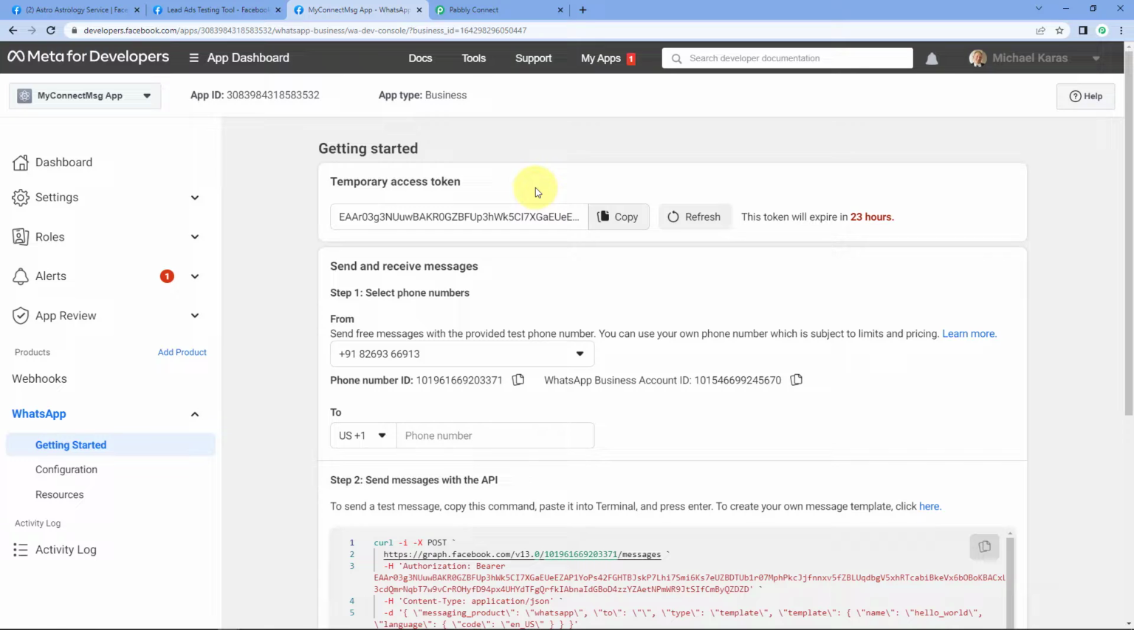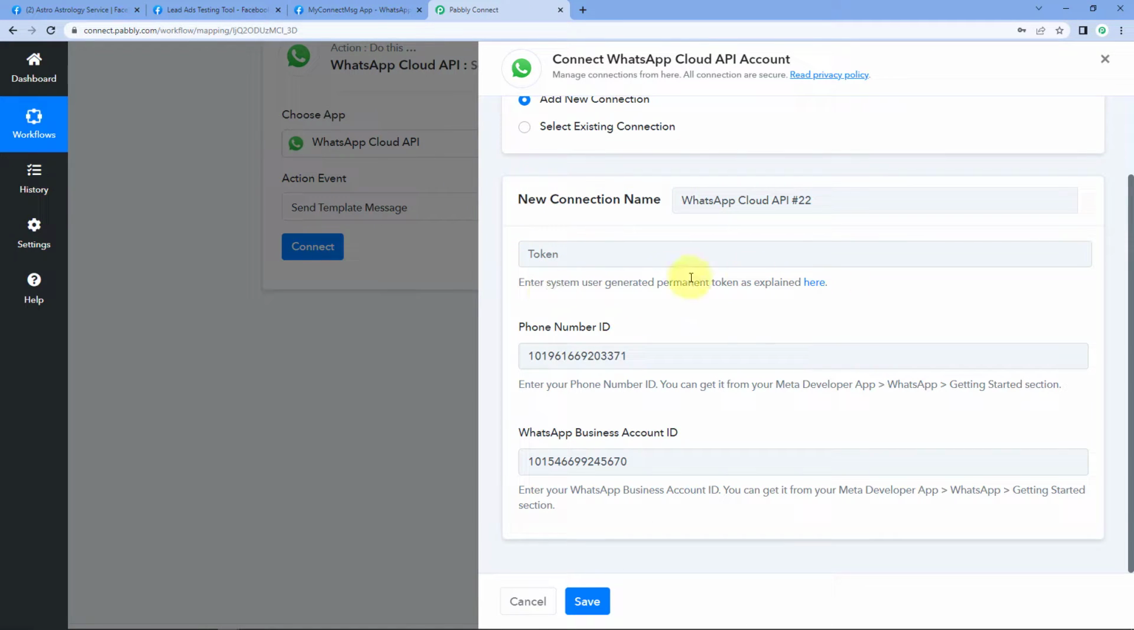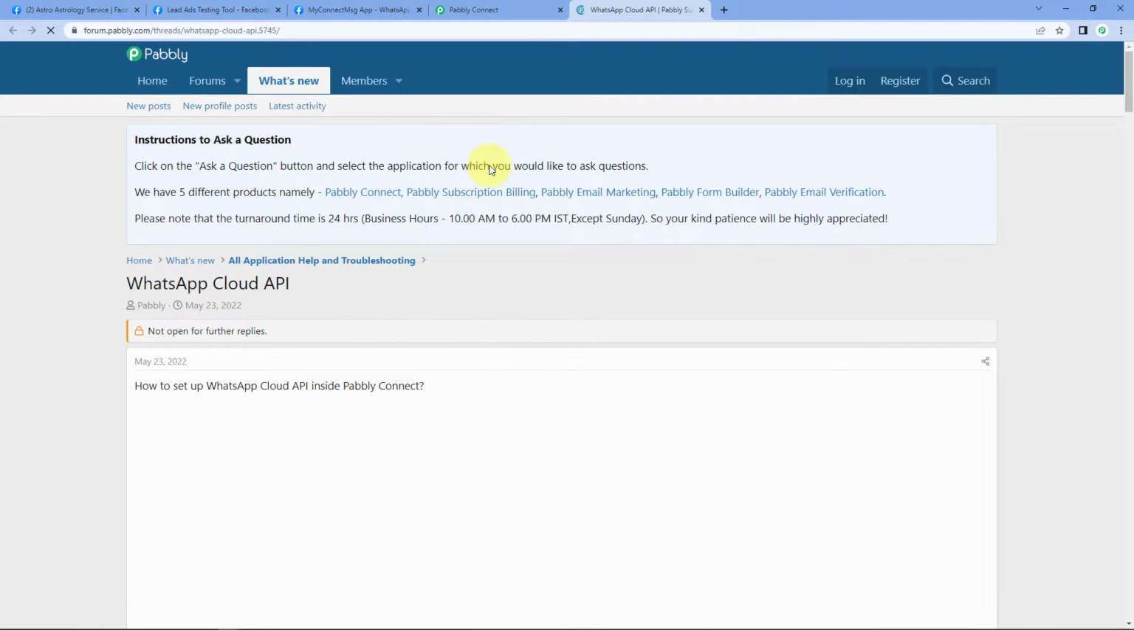But guys, don't worry, there is a way by which you can generate a permanent access token which will never expire. So now to do so, just go to the Pabbly Connect, and here in this connection window, you can see in the help text, there is a hyperlink. Just click on this hyperlink, and in a new tab, you will reach a page on our forum.